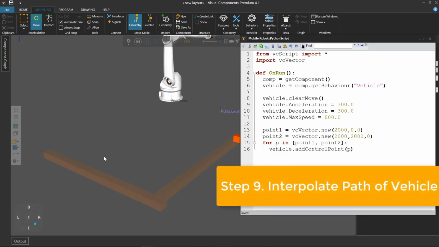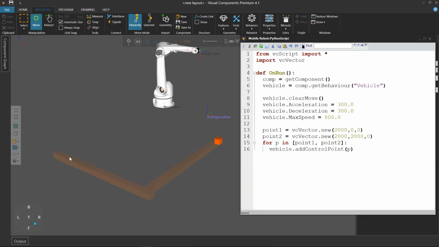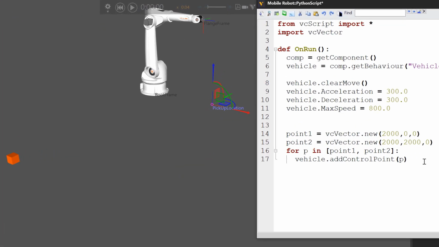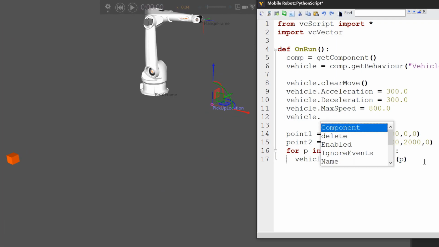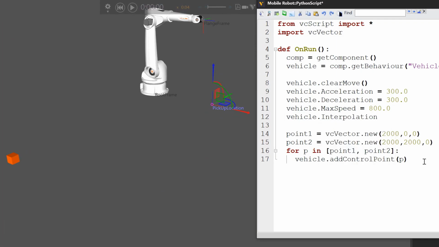Now, by default, the interpolation of the vehicle's path is 0, so that's why you have a linear motion to point 1 and a linear motion to point 2. But you can change this interpolation value. Reset your simulation, and after you define the speed of the vehicle, let's now set the interpolation property of the vehicle to 0.35, because by default this value is 0, and that's why you get the straight lines. So 0.35 should give us a slight curve in the vehicle's path.